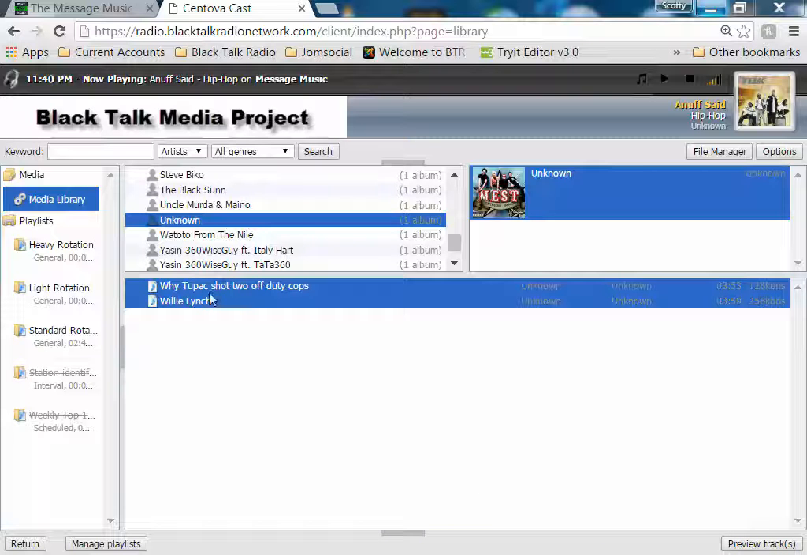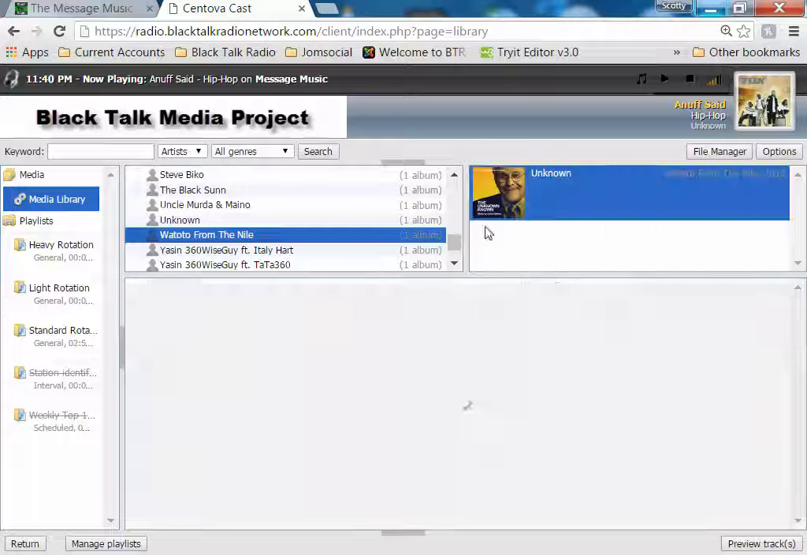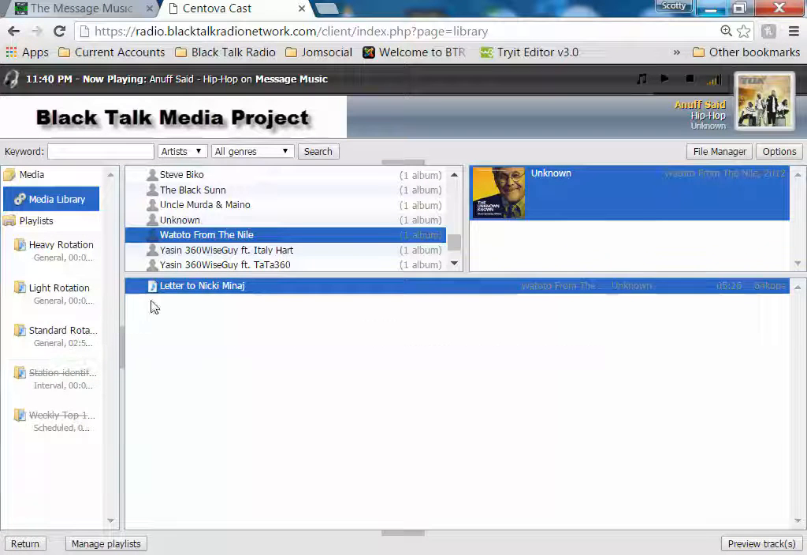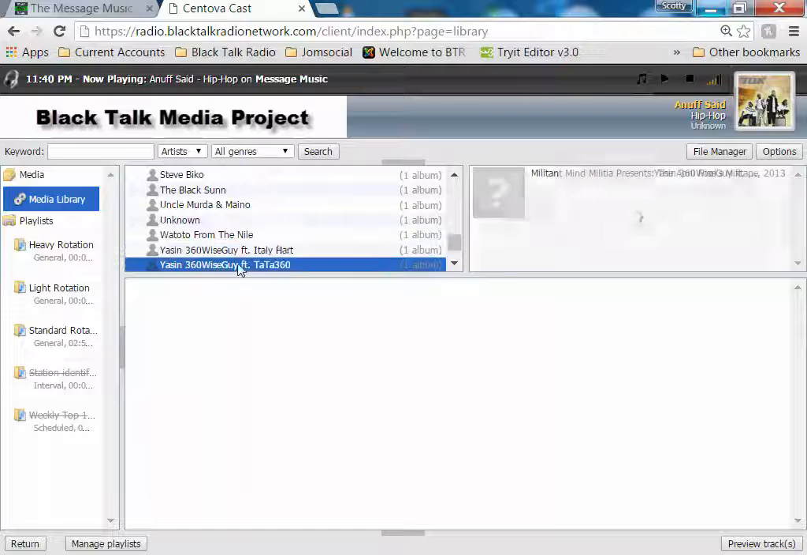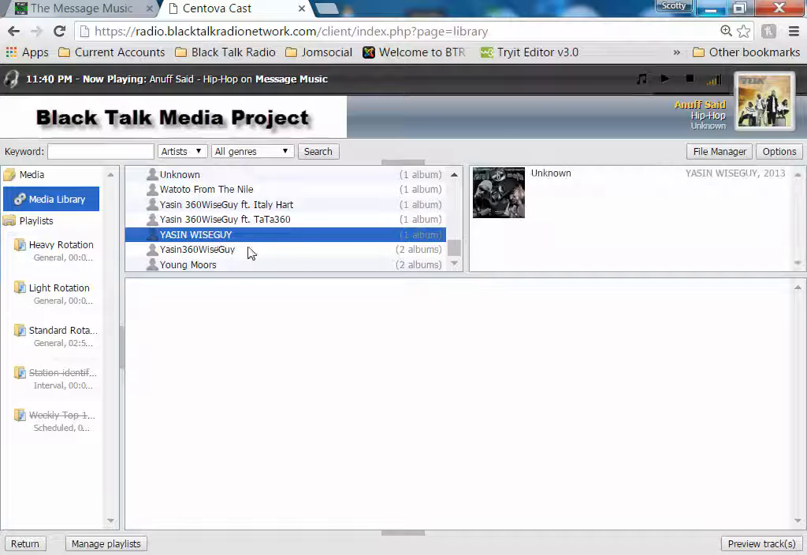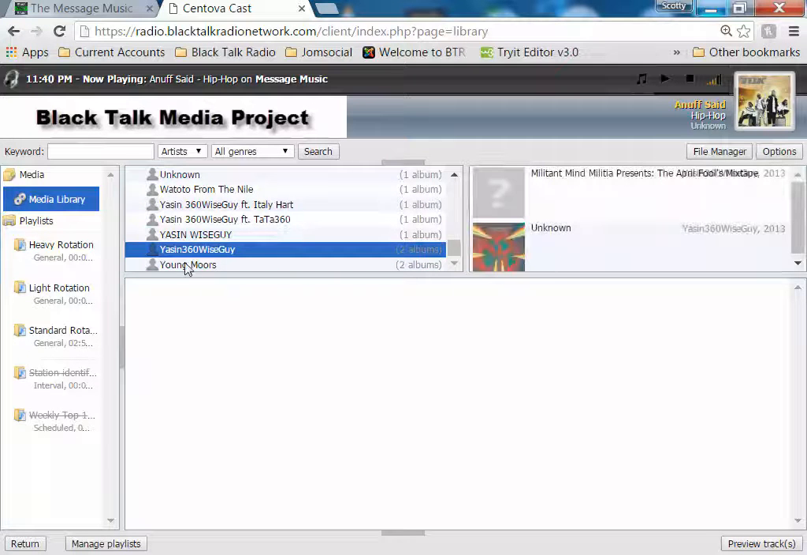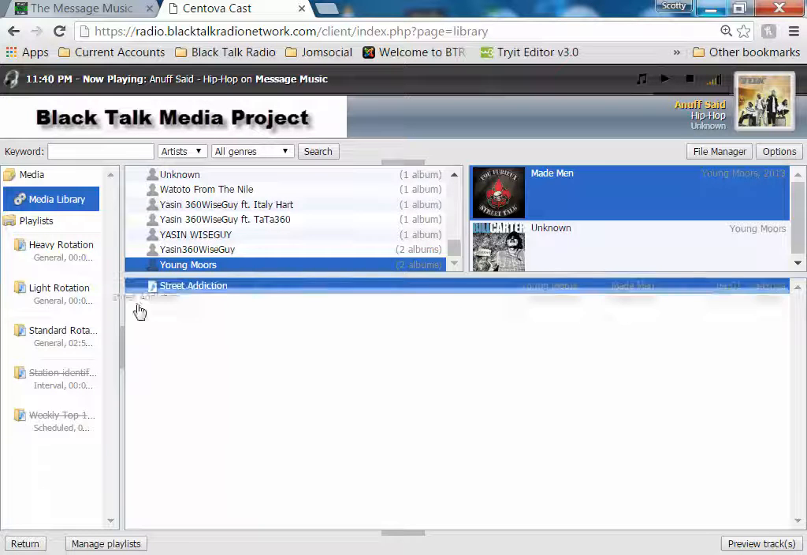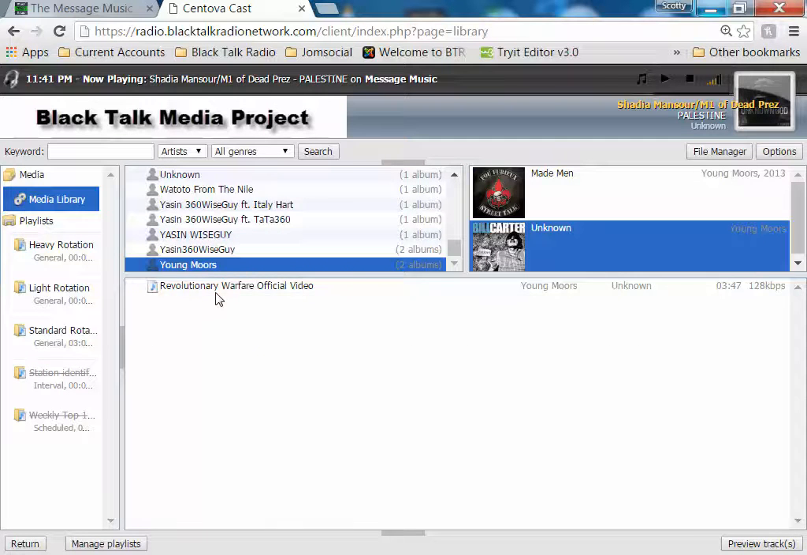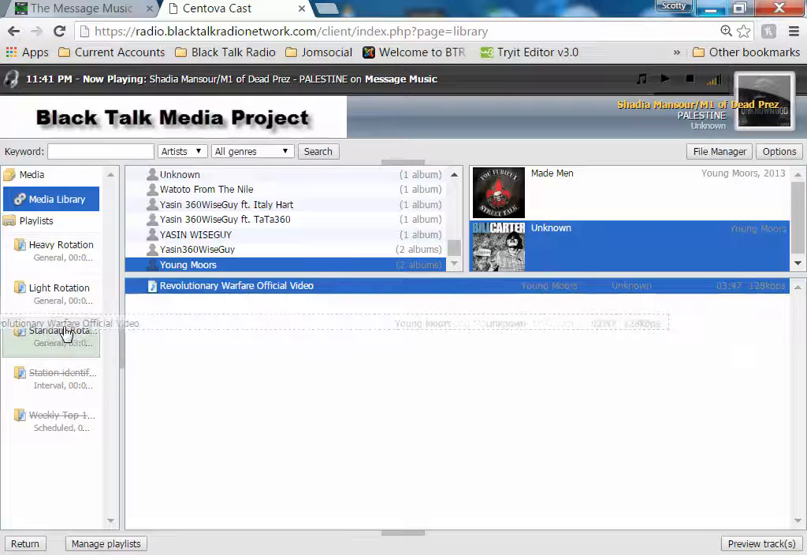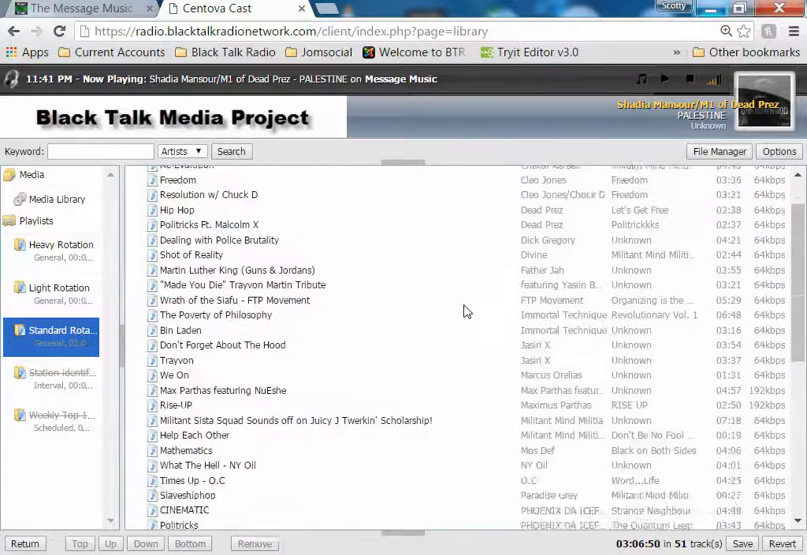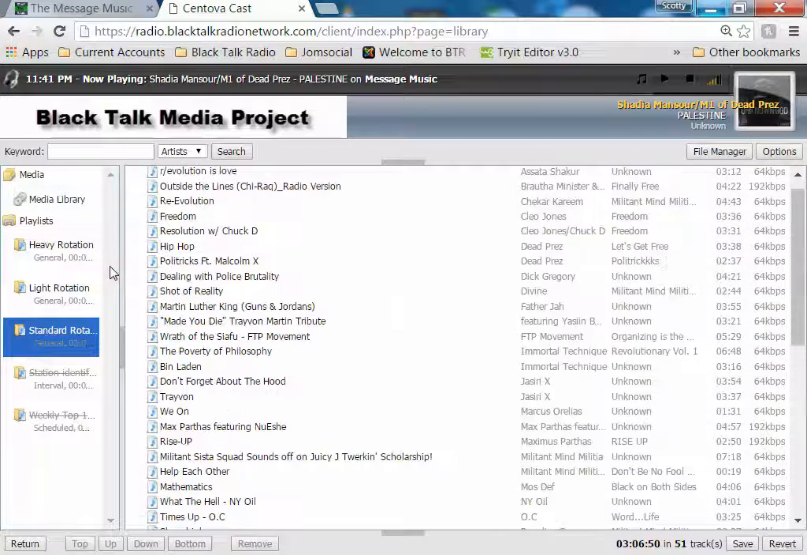So as you can see here, I'm just about done. I'm at the bottom. All right, so here is the playlist. Now that I'm done, those are all the files in that particular playlist. As you can see, you can set up several different playlists.